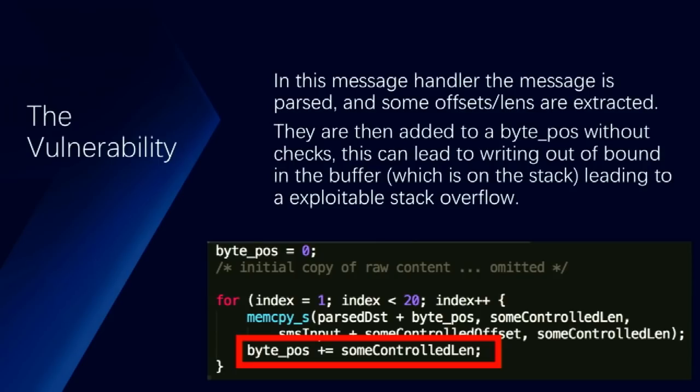So let's check the bug again. Basically, in this function, some offset and lengths are extracted from the message. Then you have this for loop, which is incrementing a variable called byte position. It keeps adding some length that we control to the offset, and this offset is used as an offset into the destination buffer. So at the end, we can do an out of bound write. And this leads to an exploitable stack overflow on the baseband.